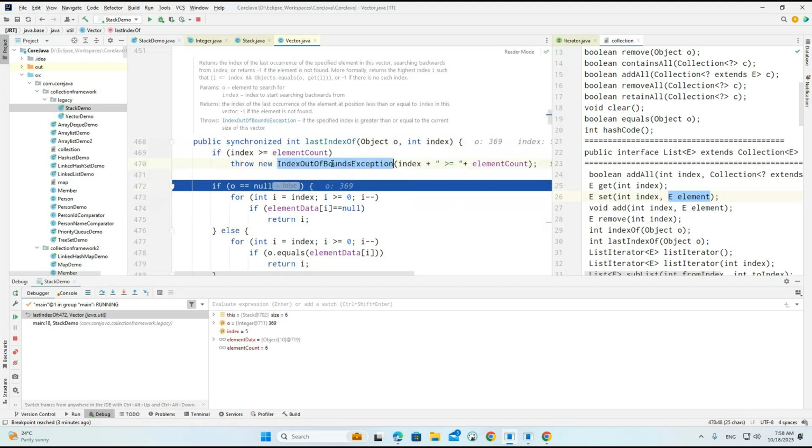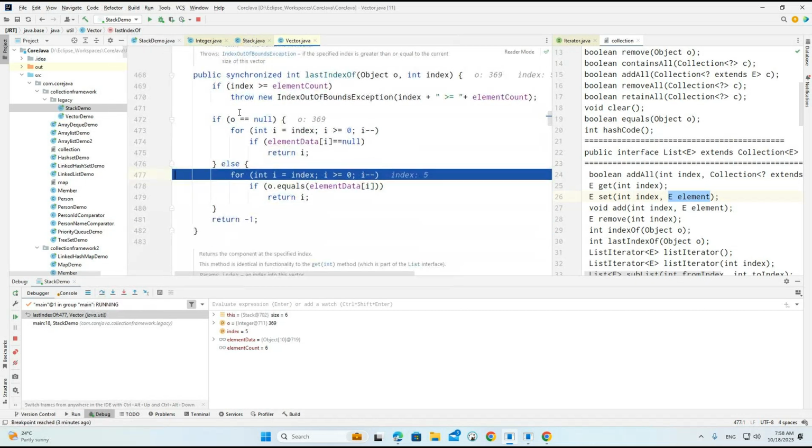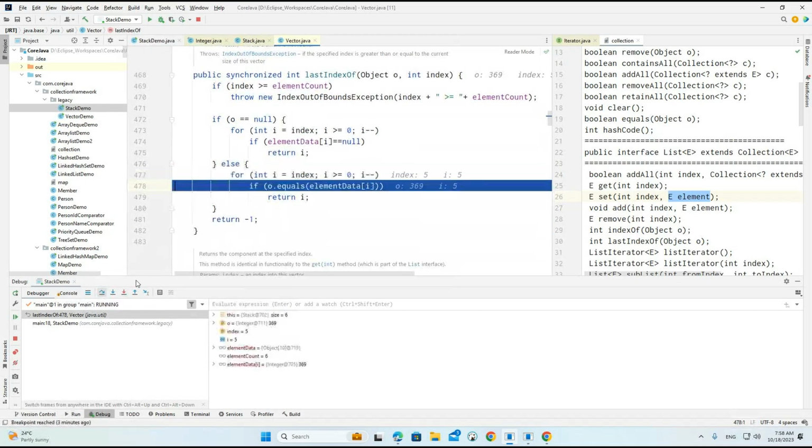If you want to go to the constructor calling, again you can click on it. But in our case, the condition is not satisfied. So what can we do? Simply go line by line. Simply click on F8. Here we are checking the if condition and else condition.